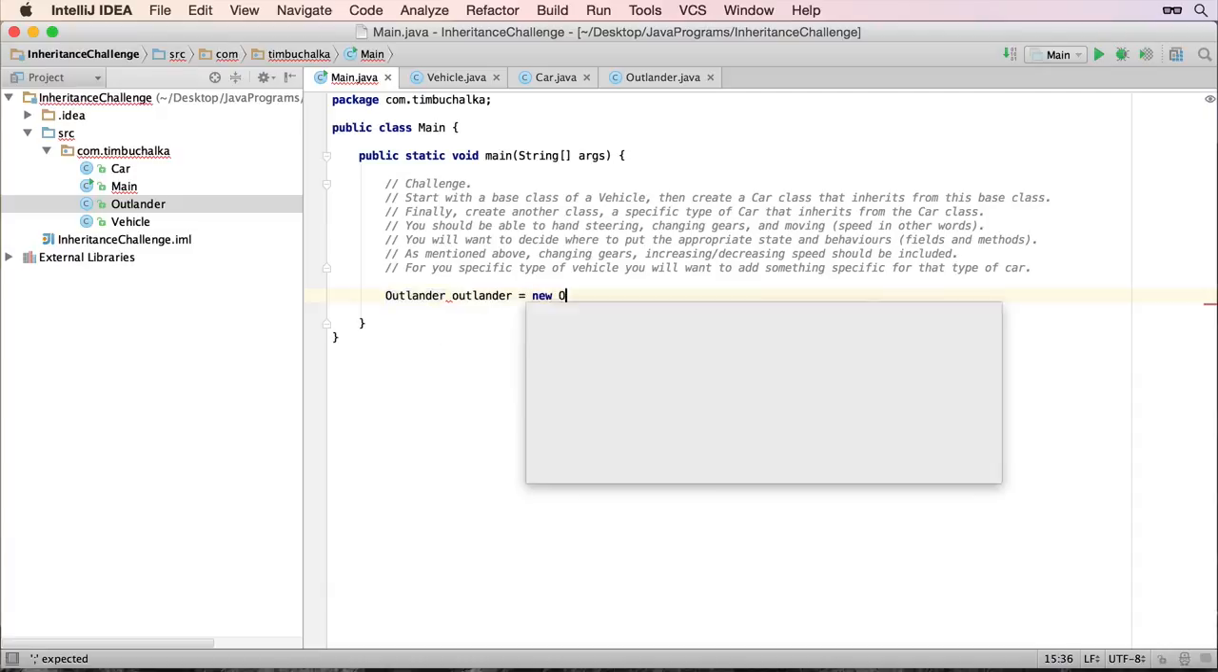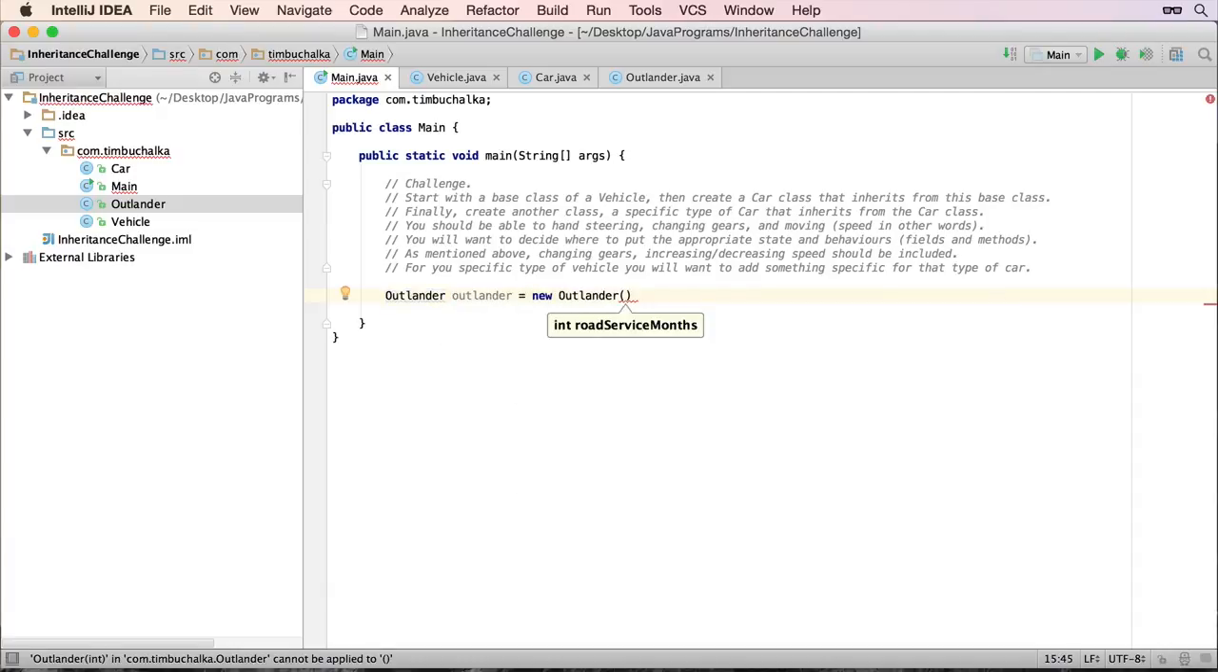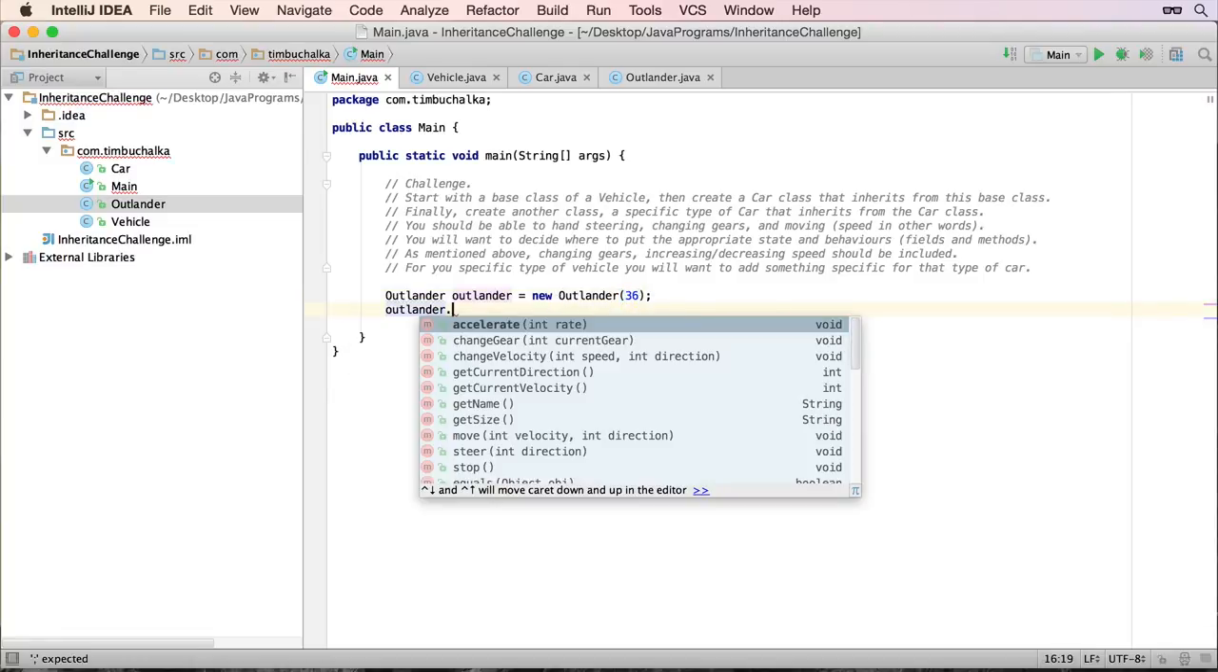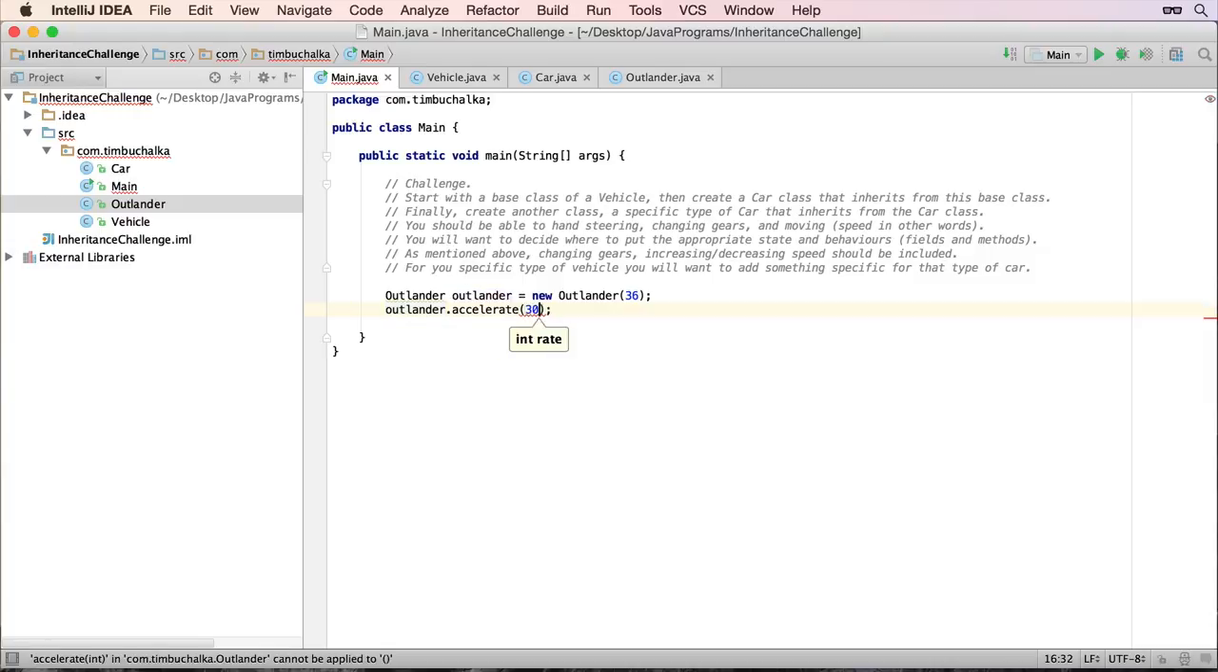Outlander equals new Outlander. And of course the parameters were just the number of roadside service months. So we'll say 36 for 3 years. And now what we can do is we can type Outlander dot accelerate. So let's accelerate, say, to 30 and see what happens. So let's run that.